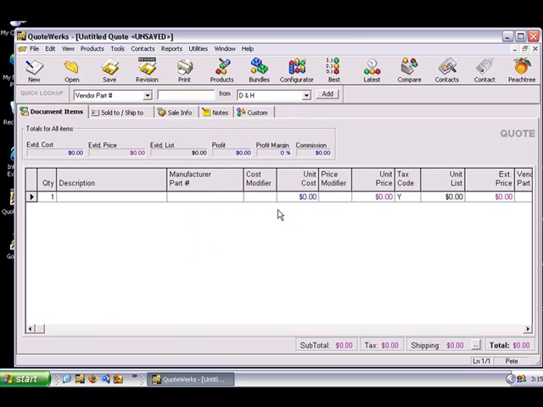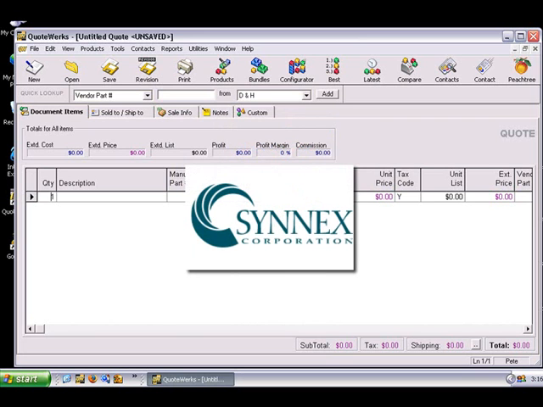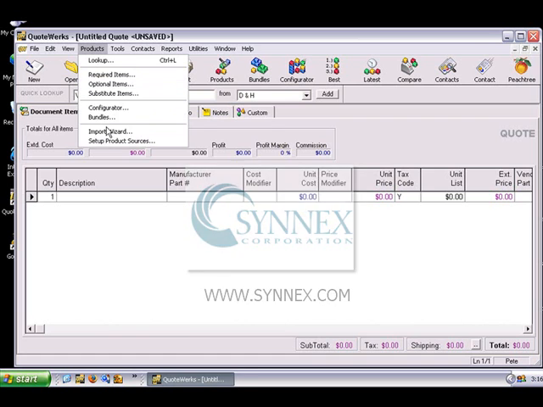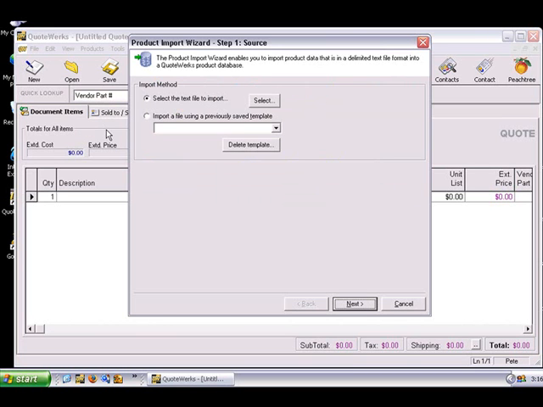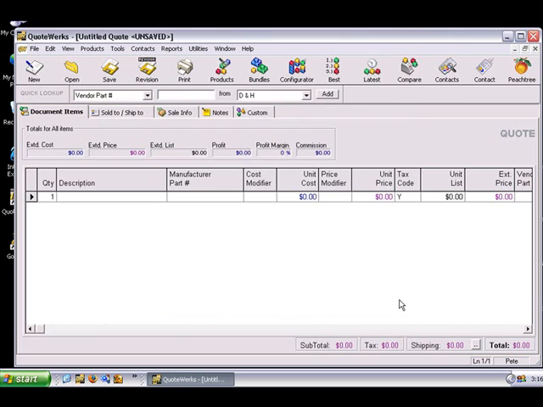This tutorial will show you how to link to and set up the Synnex product data source. There are 3 methods to set up the Synnex products. You can go to the Synnex website and manually download the synnex.zip file, extract the synnex.txt file, then, using the product import wizard from the products menu, manually map the products and import them into a native QuoteWerks product database.